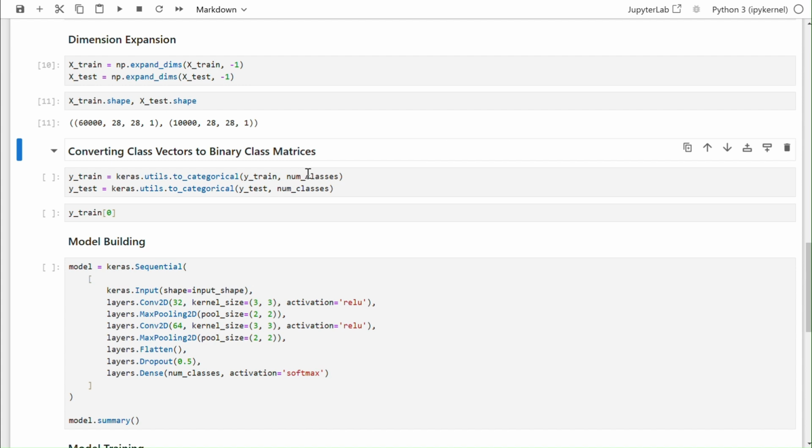So 0 will be converted into 1 followed by all zeros, and 1 will be converted to 0 1, then 8 zeros. The 2 will be converted to 0 0 1, and the remaining are all zeros. The 3 will be 0 0 0 1, and the remaining are all zeros, like that all will be converted. So let's run this cell.